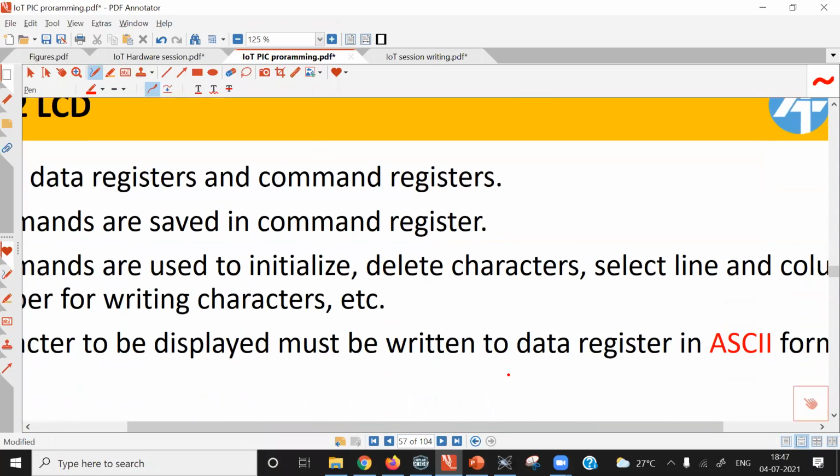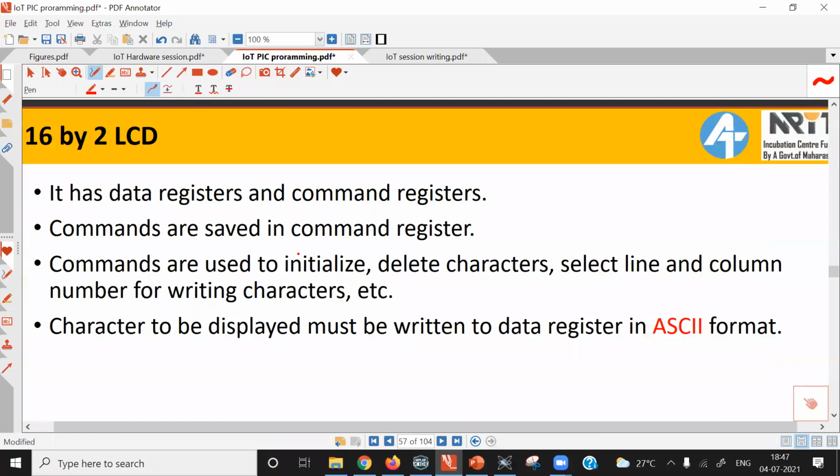Now we'll see LCD commands. So let us summarize the 16x2 LCD display. It has data registers and command registers. Commands are saved in the command register. Commands are used to initialize, delete characters, select line and column number for writing characters, etc.